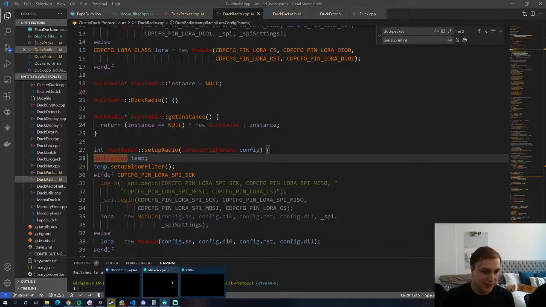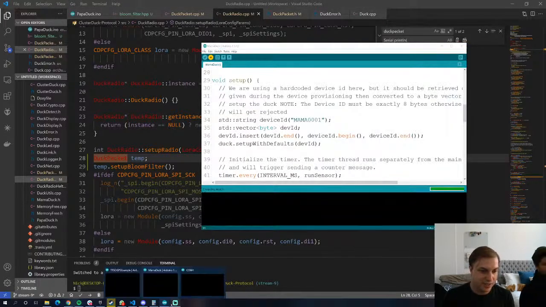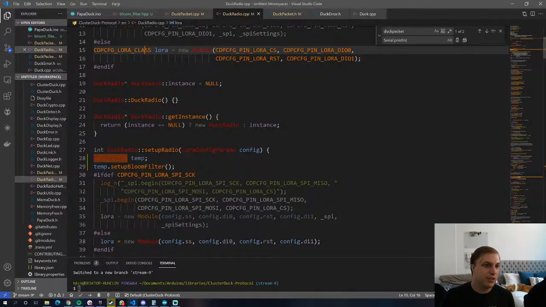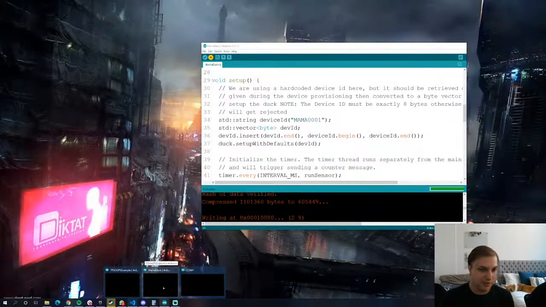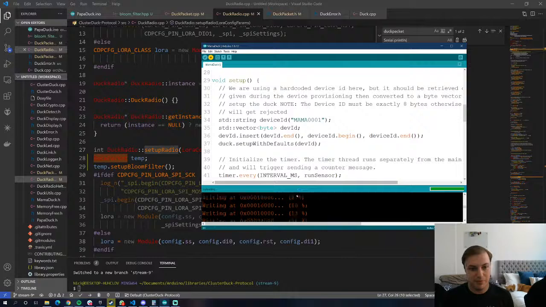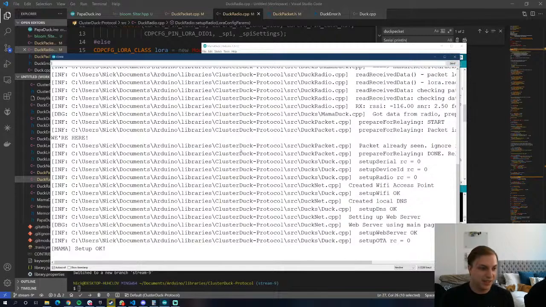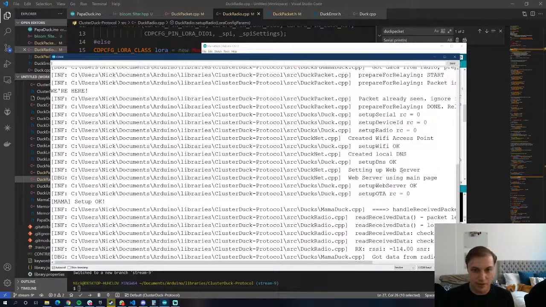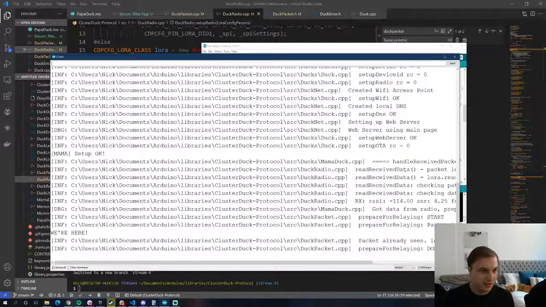All right, so let's see. Because at the end, setup Bloom filter should be called once instead of setup radio. So setup radio runs only once, so this should not be a problem. All right, it's uploading. This is the most annoying thing about working with hardware. Okay, so setup. So it should have been.